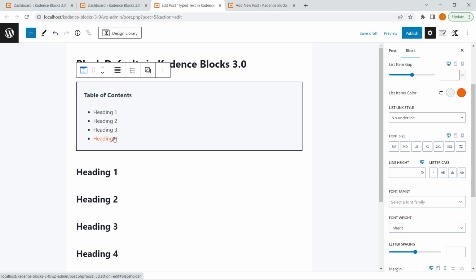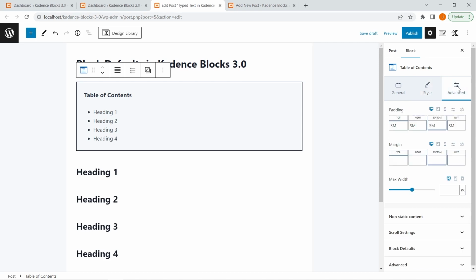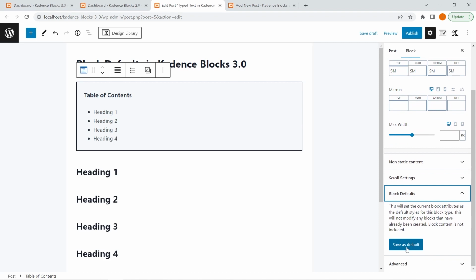Now what I want to do is set this style as the default style. So basically whenever I add a table of contents, this is how it should appear, so that I do not have to go back again and again and make these customizations, right? For this, there is a new feature that has been introduced, and that is the block defaults. To use this feature, you will have to go to advanced right here and click this block defaults tab. You can see this tab right here, and it will show you this option, save as default.